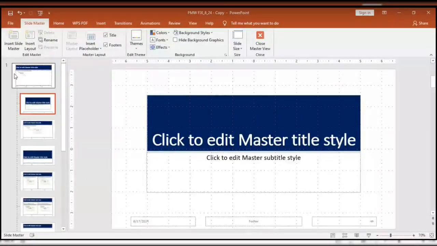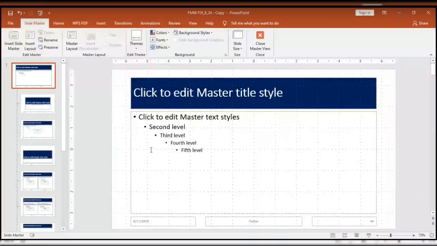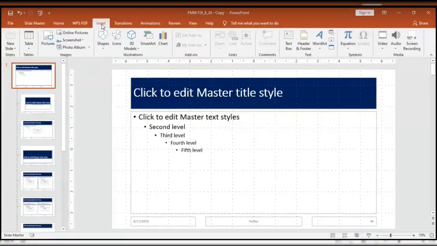Now, I want to still do something on this master slide. So move to the master slide, number 1. Are we together now? Good. Now, let's go again to insert this time. And we click on shape.